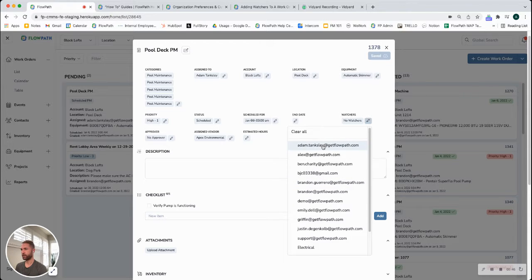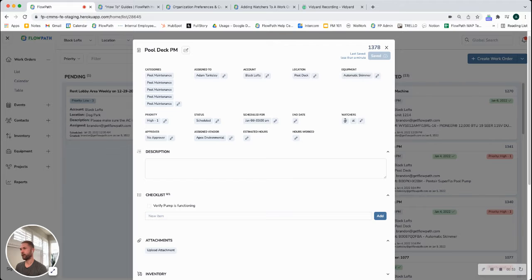So for example, I can come in and start adding several individuals if I want to. So I'll add myself and Alex. If you click out of it, it automatically updates and you'll see the initials tagged here.